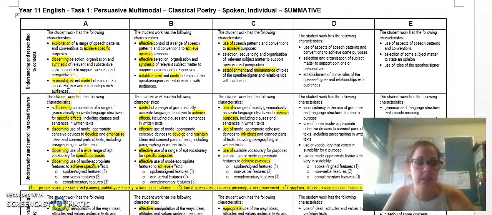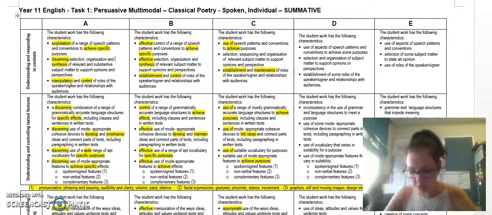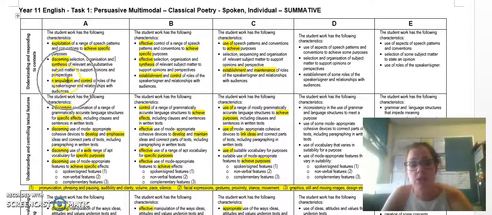The last dot point in understanding and responding to context is about the manipulation and control of roles of the speaker, signer, and relationships with the audience. So specifically, that's your credibility, your maintenance of role of the speaker with your use of formal language. Also, that's reference to your multimodal throughout your presentations, and the audience is able to easily follow your argument. So it's sequenced logically. To get an A for that criteria, you have a manipulation and control of that role. For a B, it's an establishment and control. And for a C, it's an establishment and maintenance of the role.